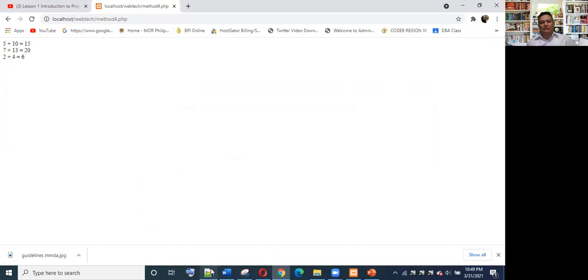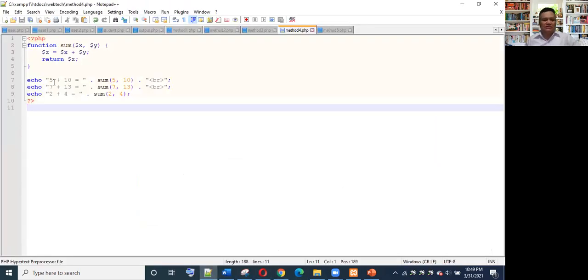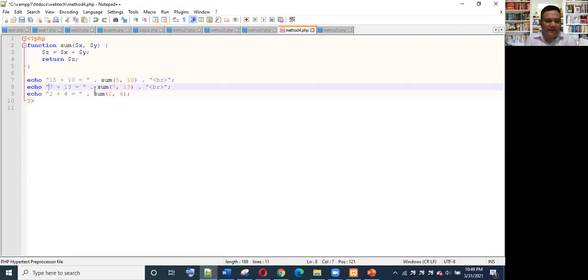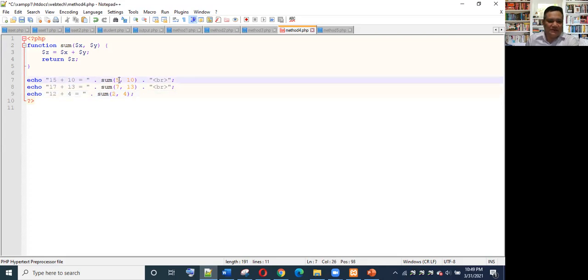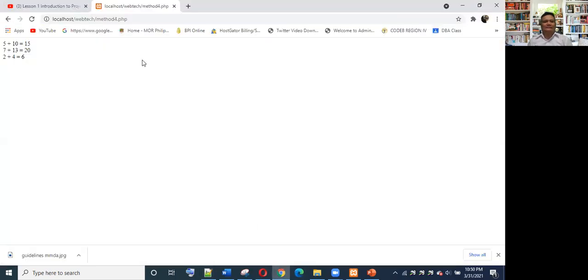How about if we change the value? Instead of 5, we make it 15. Instead of 7, we make it 17, then 12. Of course, we need to replace this one also. So 17, so 12. So file save. Then run again, method 4, enter. As you can see here, 15 plus 10 is 25, 7 plus 30, 12 plus 4 is equal to 16.